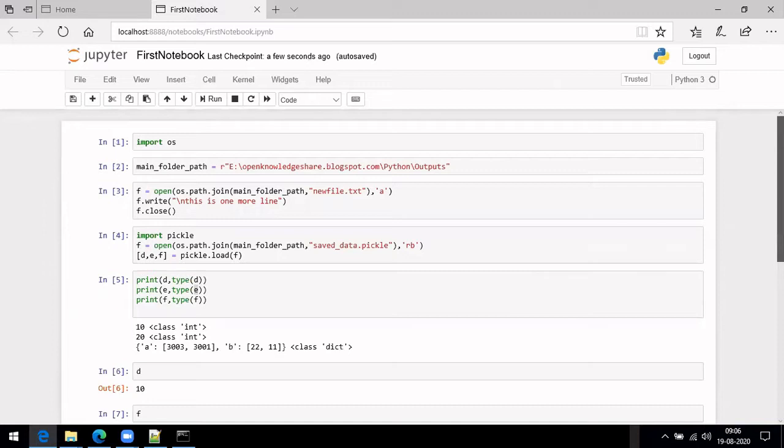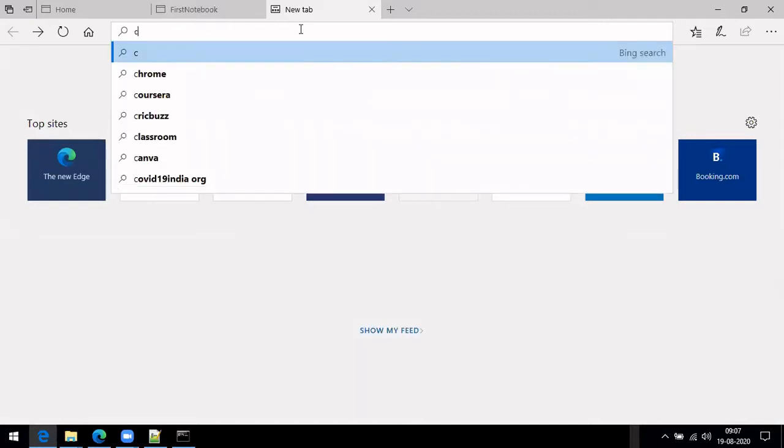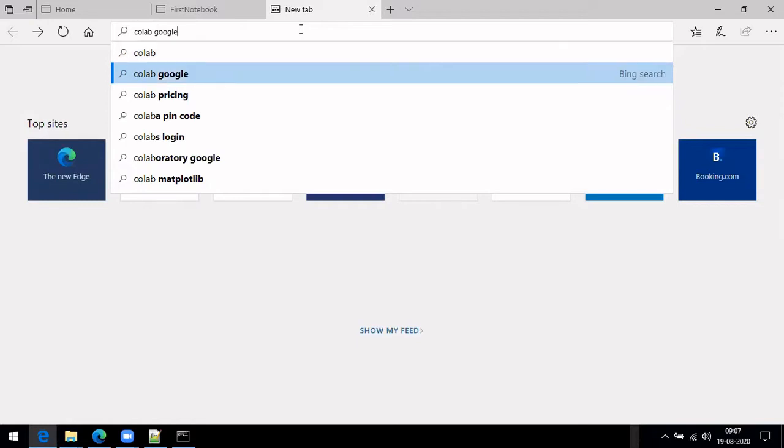So I will also tell the scenario where you don't have any Python installed on your system and you just have an internet connection with you. Still, you will be able to run your code. So let me introduce you to that option. That was actually Google Colab, which was given by Google for free users. Okay. So let me show you this.